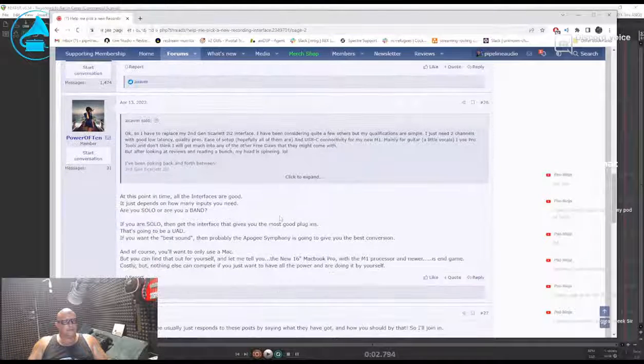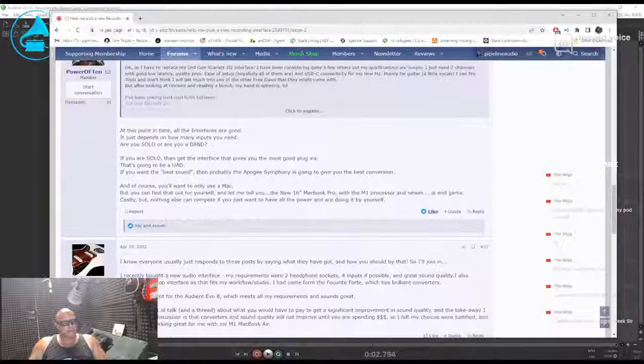Let's see. All interfaces are good. It just depends how many inputs you need. There you go. That is all that is going to matter to somebody like me. If all these things work well, do you have enough inputs at the same time? If you got a whole drum set and then a whole band, you're going to need something like we got. We got 32 going here.